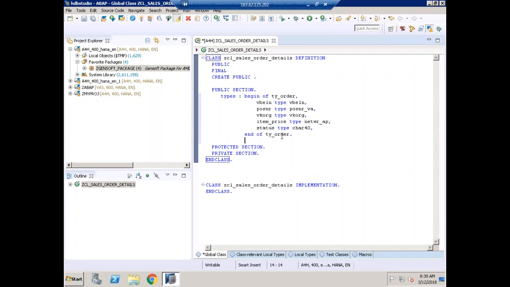As of now, it is still a normal class. I cannot call it an AMDP class. Then, based on this types declaration, let me create one internal table type. So I'll say types tt_order, type standard table of ty_order. Done. So I declared that.